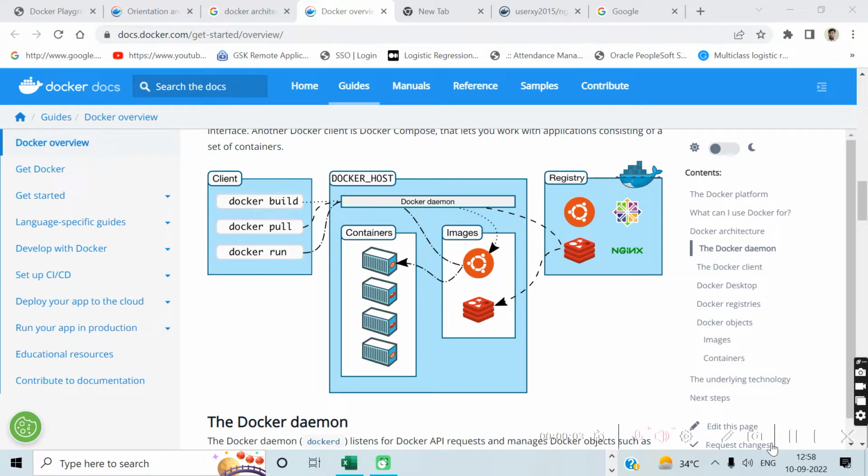This is our first video tutorial on Docker. So in this video, we will explain Docker architecture. After that, we will perform some tasks with Docker.